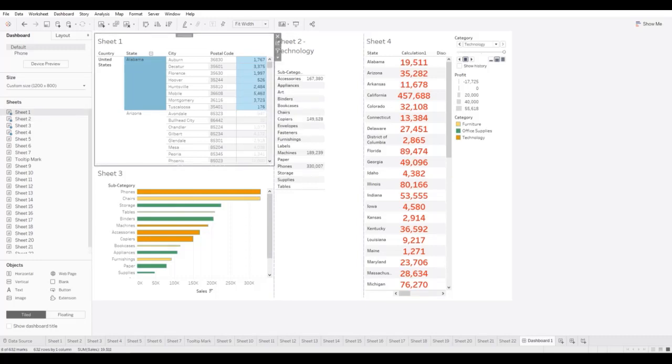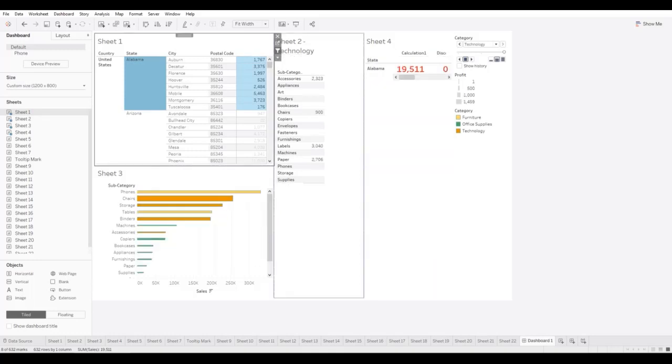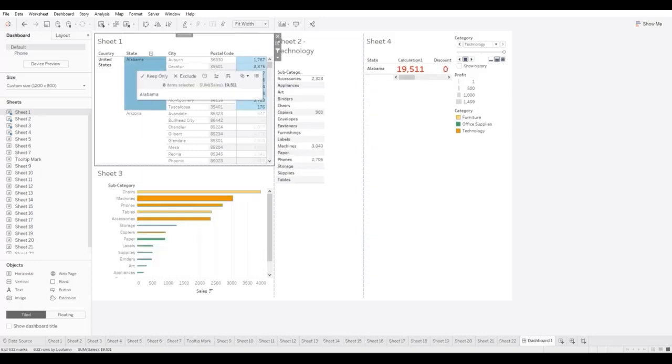So if we want to enable sales by Alabama state, all we would need to do is click on this icon right here which says use as filter. Once we have this clicked, all of your dashboards are going to change based on this selection. So this is showing us sales by the state of Alabama.